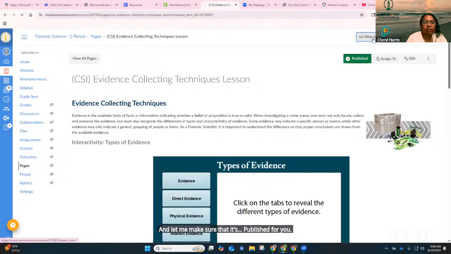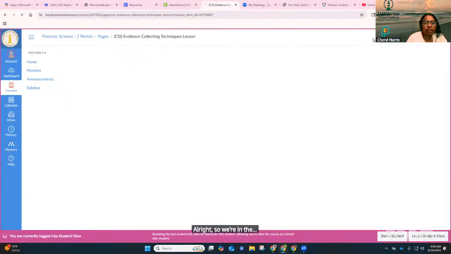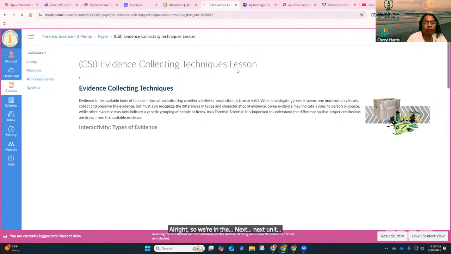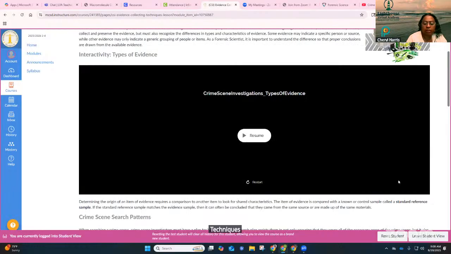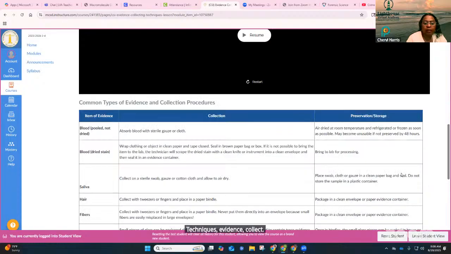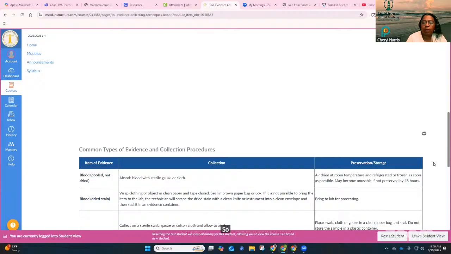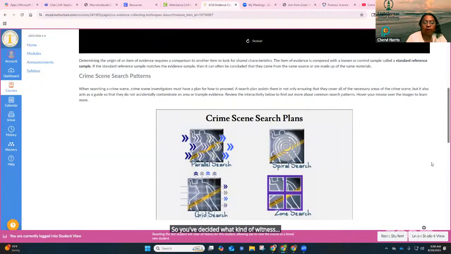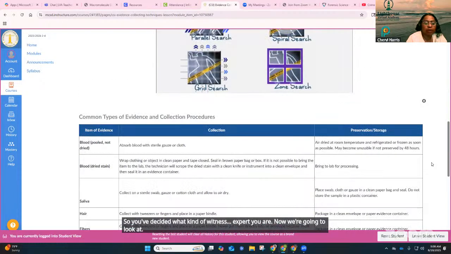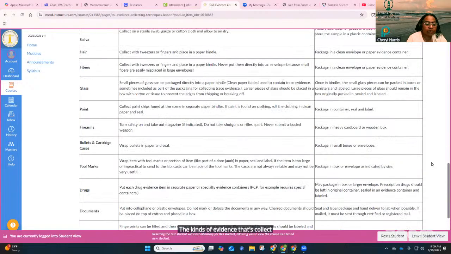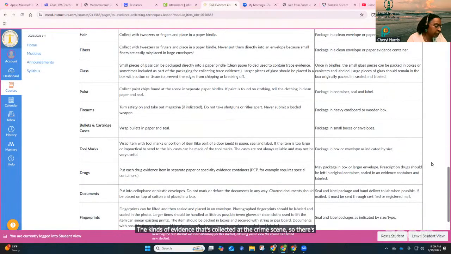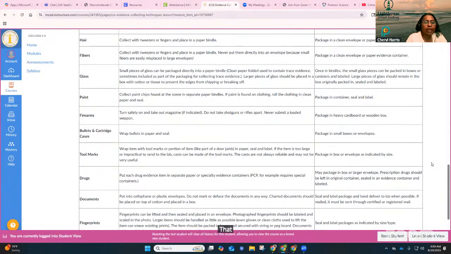All right, so we're in the next unit. We're looking for evidence collecting techniques. So you've decided what kind of expert witness you are. Now we're going to look at the kinds of evidence that's collected at the crime scene. So there's a whole list of things here that you can collect.